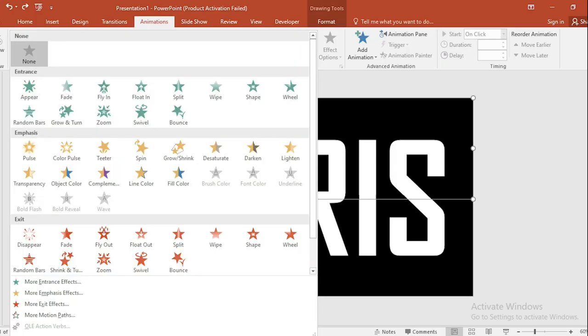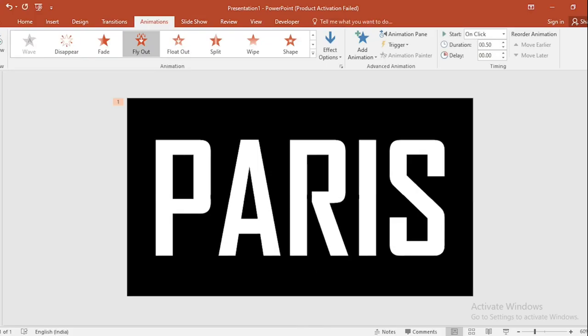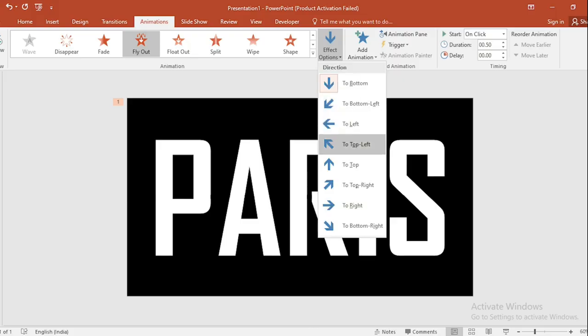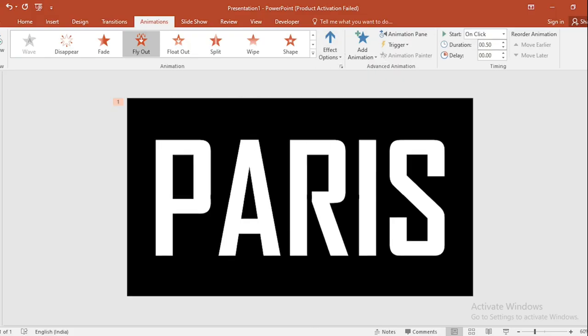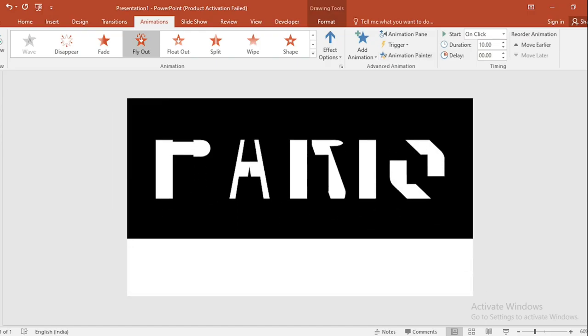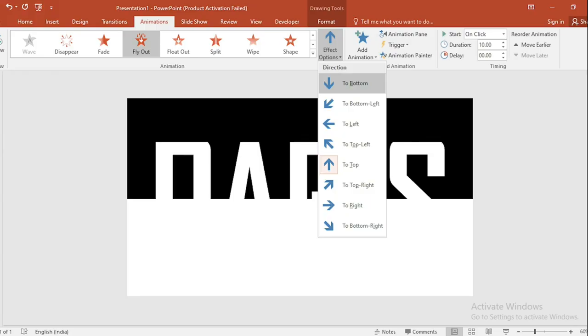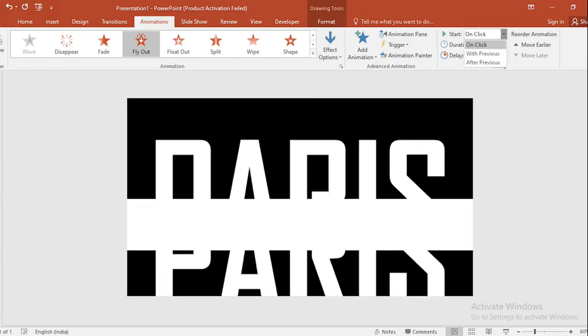Select Fly Out. Go to Effect Options. Select To Top. Increase the duration also. Click on Animation Painter. Apply on this shape. Go to Effect Options. Select Bottom. Also select With Previous.